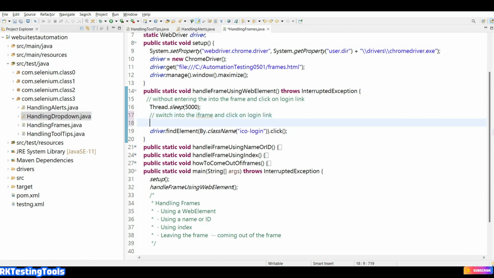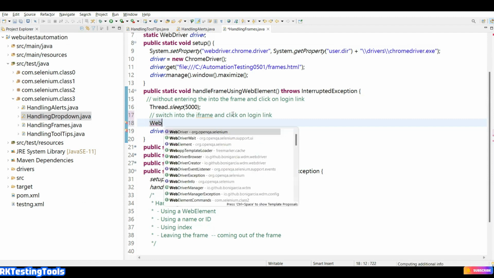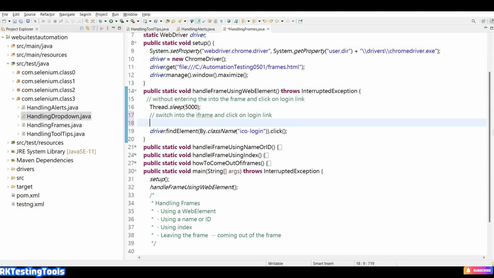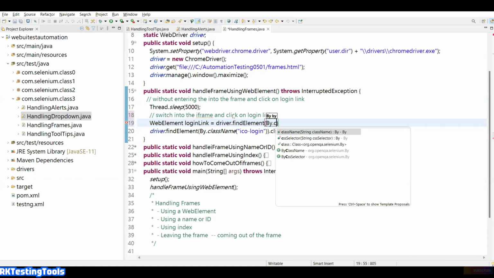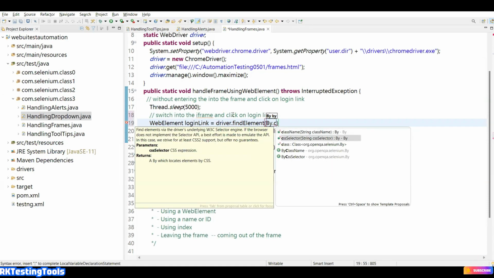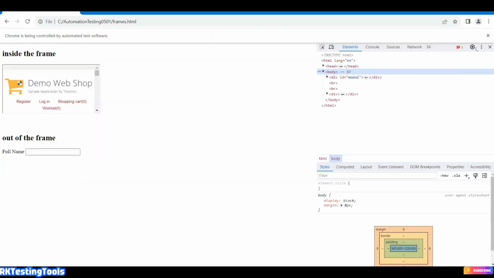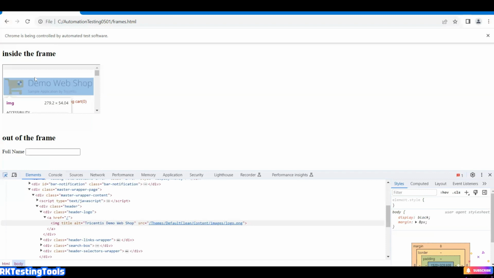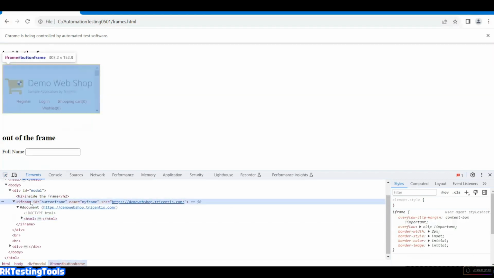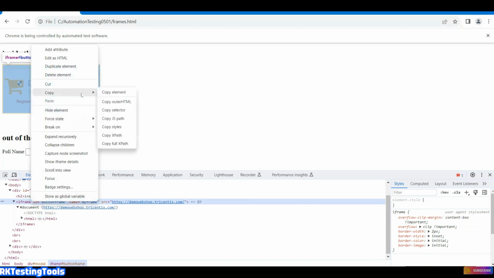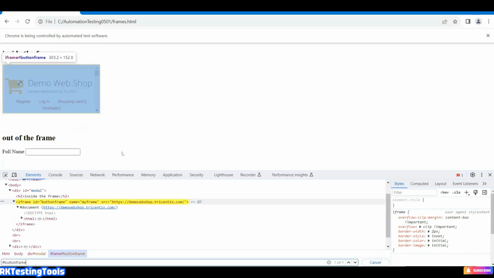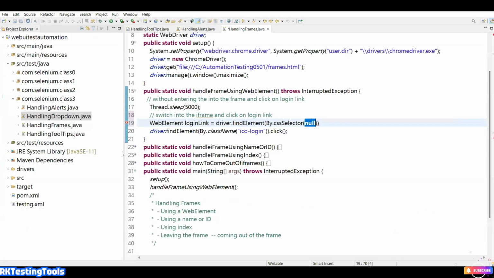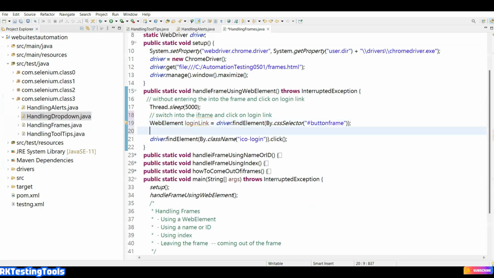So how to switch to that frame basically? First of all, we need to create a web element. As an example, login link is equal to driver.findElement by, and I'm going to take the CSS selector for this frame. Focus on this. This is the frame window, right? You can right click here, take copy CSS selector, copy as selector. Control F, paste here. Just copy this, paste here. Done.